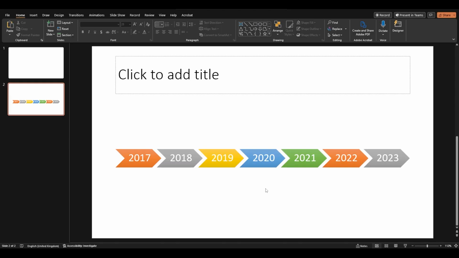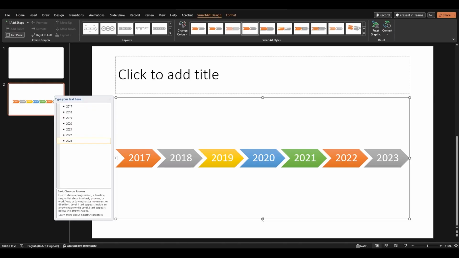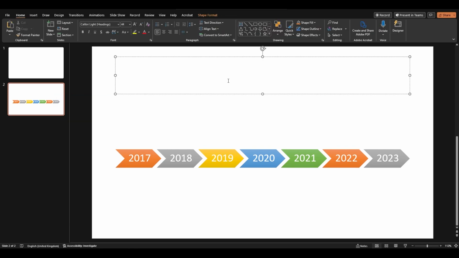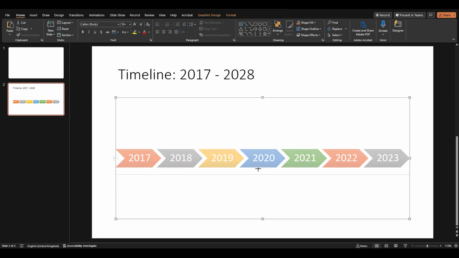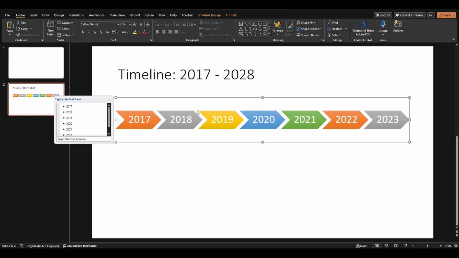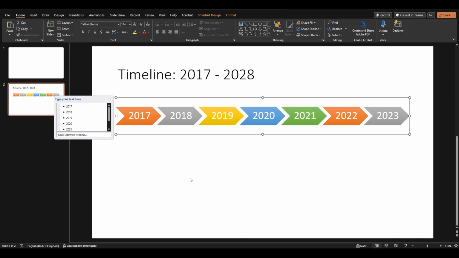Now, once we're happy with our timeline, we can go right on ahead and adjust this. So usually, we have our timeline title right here. Let's just add in Timeline 2017 to 2018. Now let's go ahead and click this, and we can adjust this so that we can have our tabs moving up here.